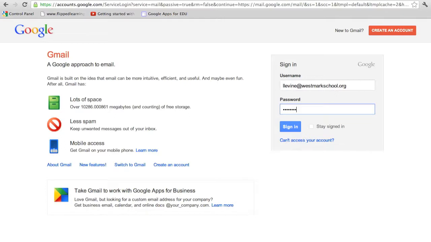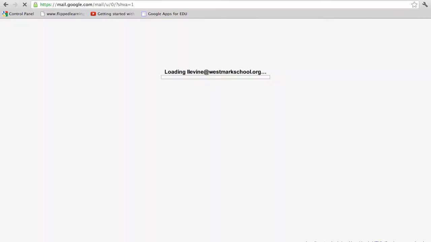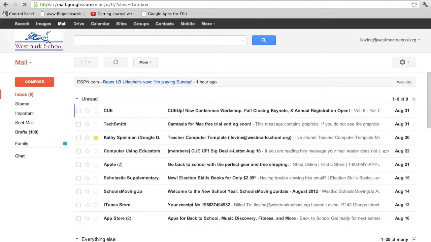And then you enter your password just as you would otherwise, and you can sign into your Gmail account. Now that will take you directly to your email.